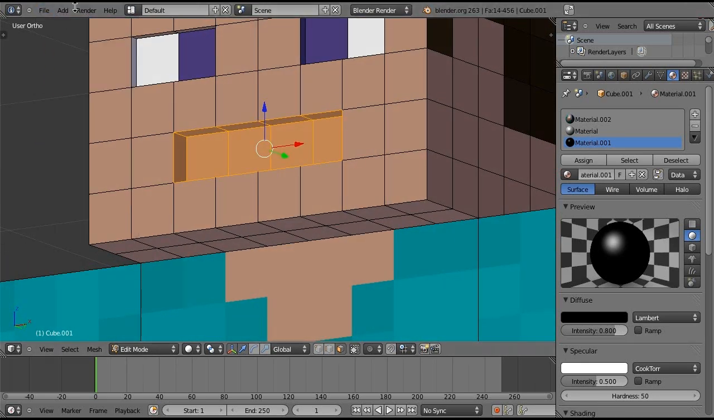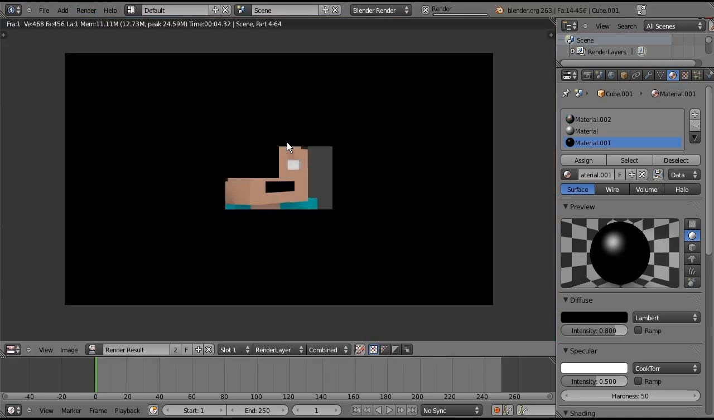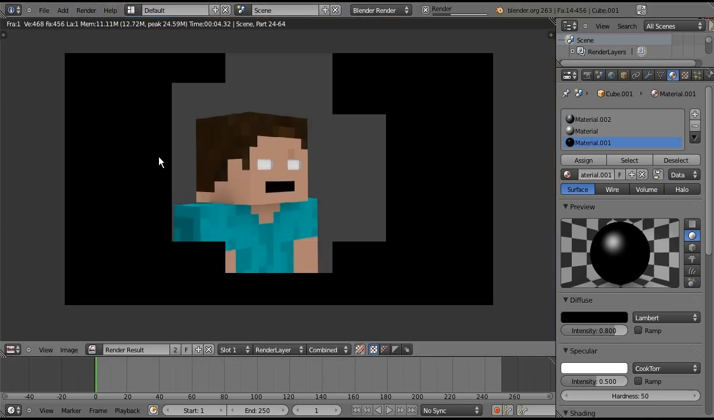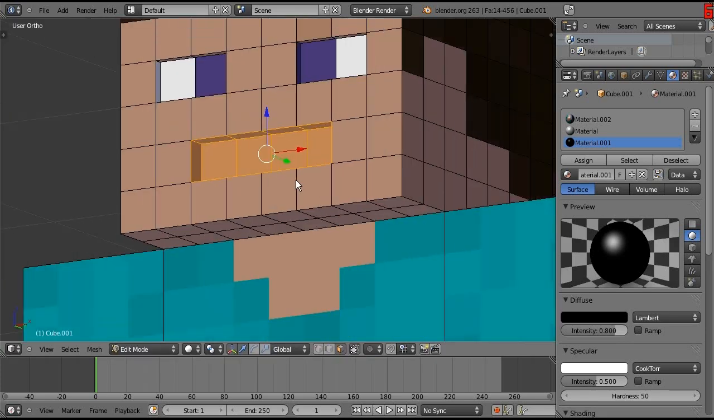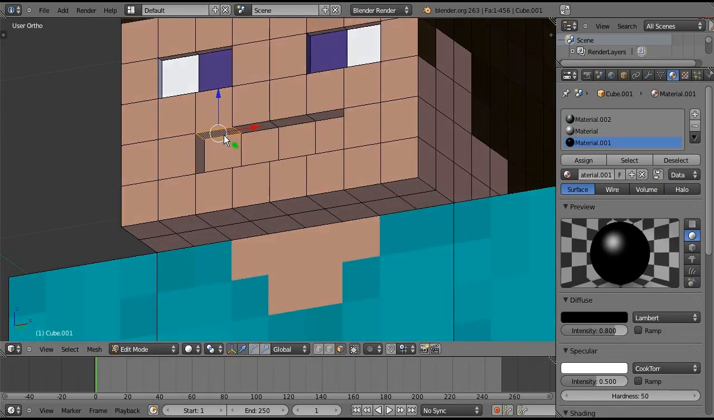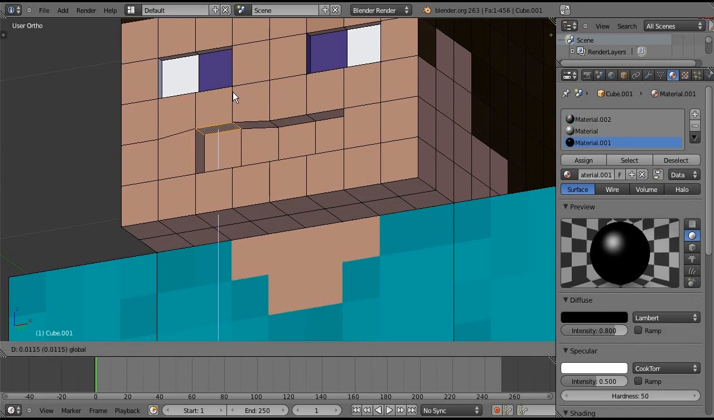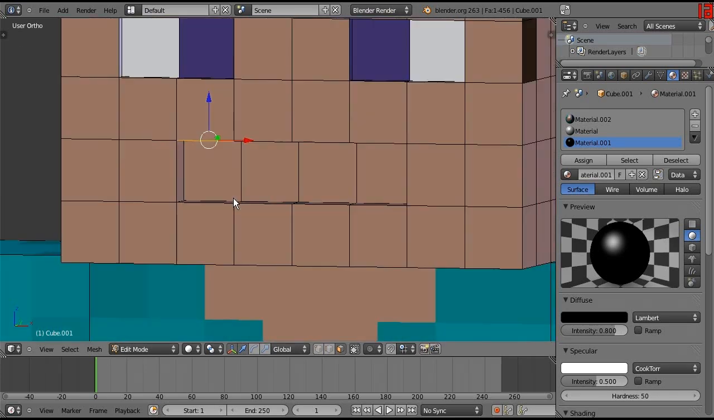And be sure to keep saving because you don't want to lose anything. Now if we look, inside of his mouth is black, and now he looks even more creepy. So what we need to do now: if we want him to be able to close his mouth, this is going to happen, and we don't want that to happen.